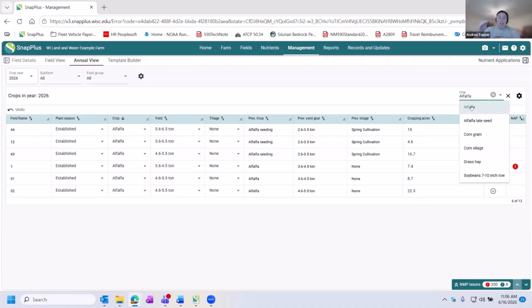My list of fields is extensive, but now that I've filtered only to alfalfa, that's all we're going to be seeing on the screen here. One neat thing is that you can filter multiple crops at a time.